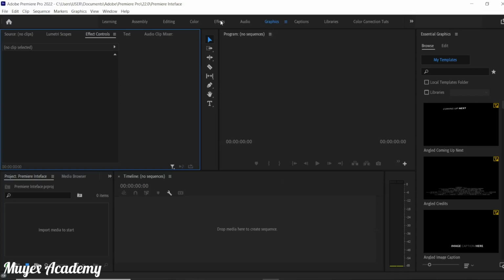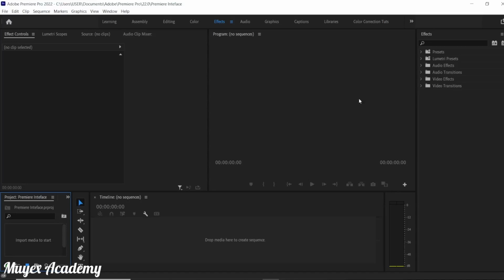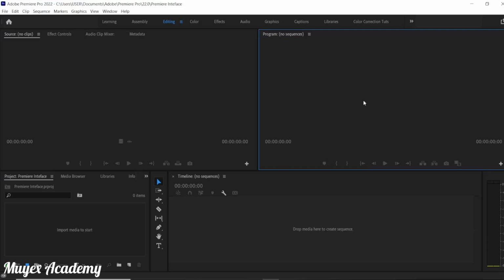And if I click on effects, I have a different one. I can actually start adding effects. You can search for any effects I want. We have presets, we have Lumetri presets, we have audio effects, audio transitions, video effects, video transitions, which we are going to be exploring later. Now editing is the basic one, which is for editing. So this is what you need to know about the interface in terms of the panels we have in Premiere Pro and the menus at the top bar here.